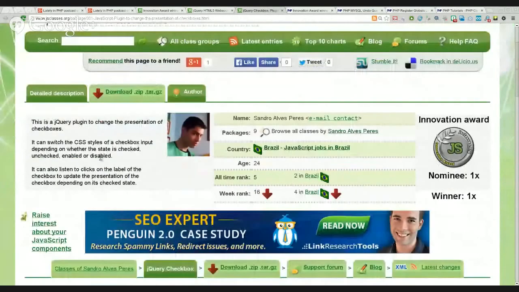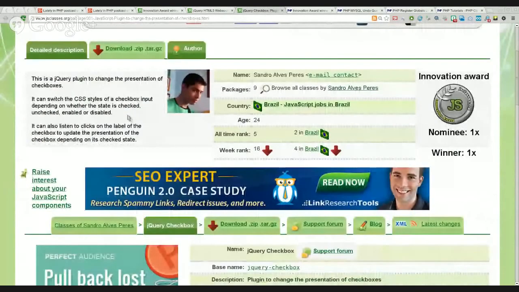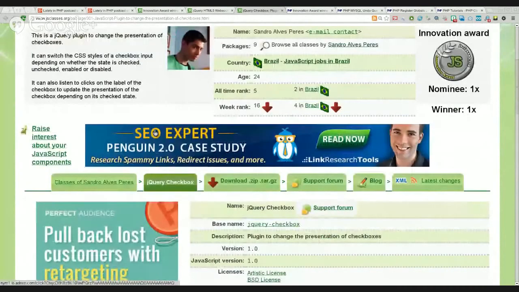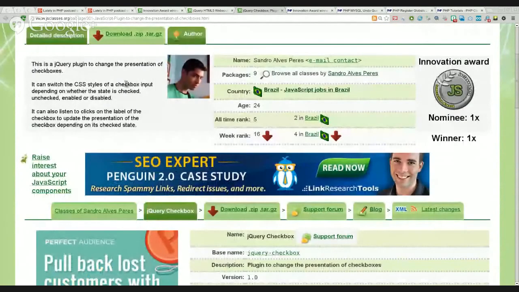And it is interesting that it can switch CSS styles of a checkbox input depending on the state. So if they are checked and unchecked and disabled, they use different imagery, for instance. Actually, I thought this could be possible to implement with just plain CSS, but probably it doesn't. I'm really not that much of an expert of CSS, but it sounded a very interesting approach to solve this problem. So congratulations to Sandro.